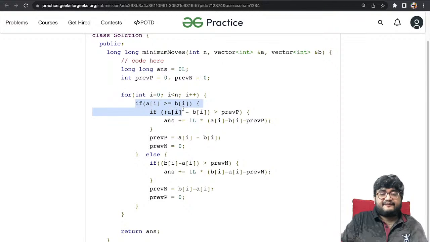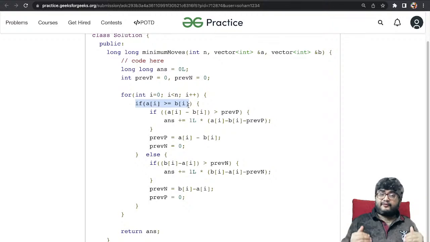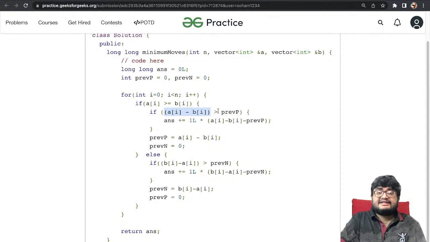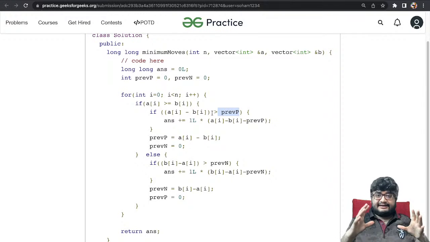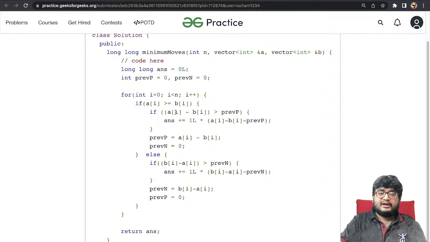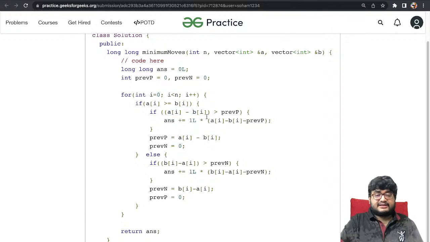First we check if a of i is greater than b of i. If a of i is greater than b of i, that means we have to go for negative moves. We have to decrease a of i. So first of all we see if a of i minus b of i is greater than previous p, that means the move that we need right now, the previous move that we have done, the previous positive move, or actually it is a bit wrong. So by positive I mean the difference is positive. Instead of previous p, let's call it difference of positive, or something like that.